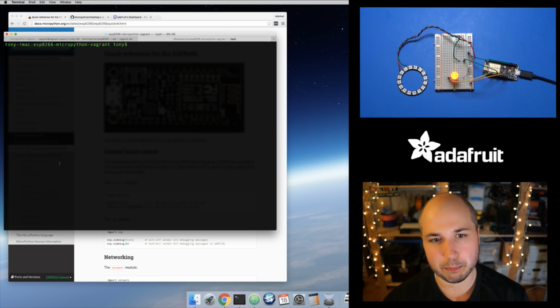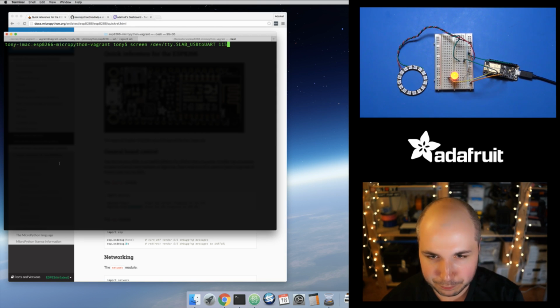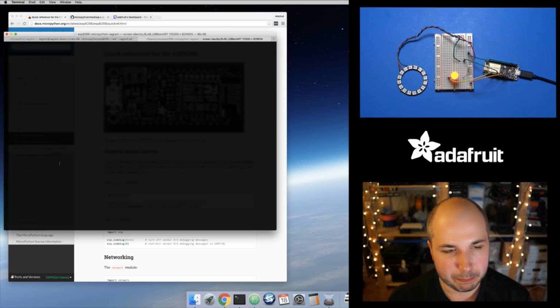So it's running the latest firmware. So let's just connect and start playing with some of the different functions they talk about in the documentation here. I'm going to connect to the serial port that this device shows up as. So it's on my Mac. It's /dev/tty.slab to USB to UART, and then 115200 is the baud that MicroPython has.